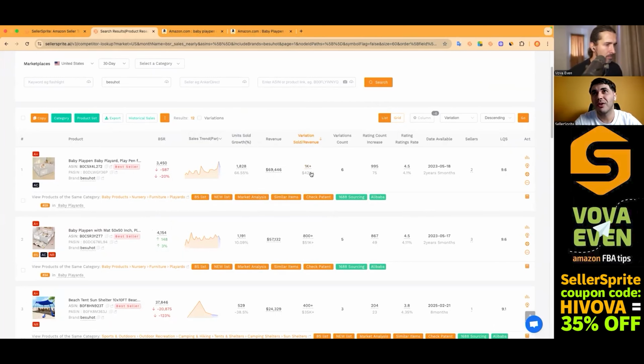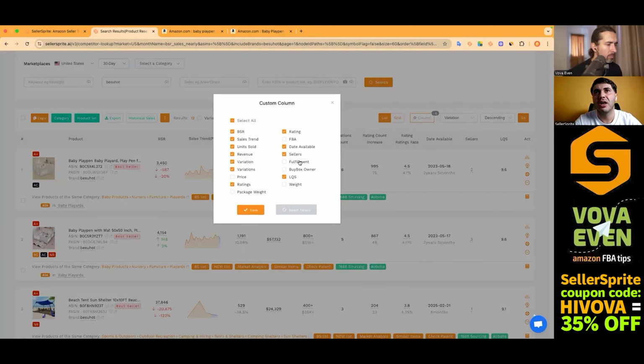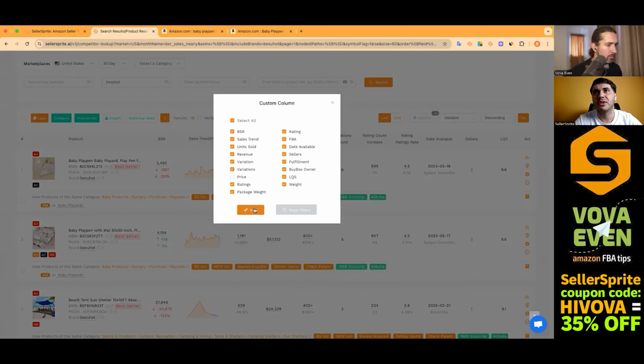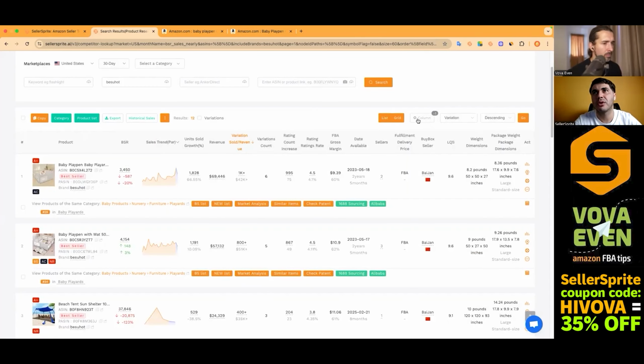You can also see from here the variation sold, how many units, so all the variations. We have more columns here, like the FBA fee, price, packaging weight. I just removed some because I didn't need them. But if you want to customize, you can customize these columns from here.